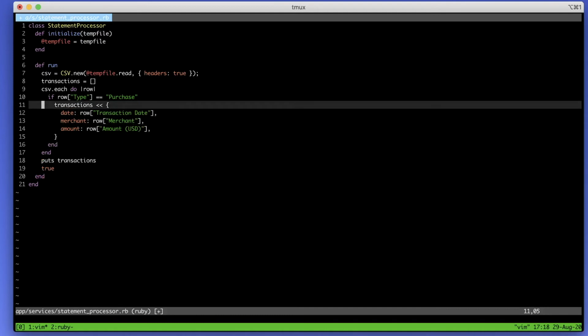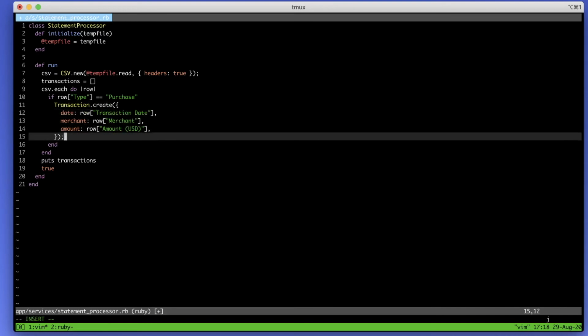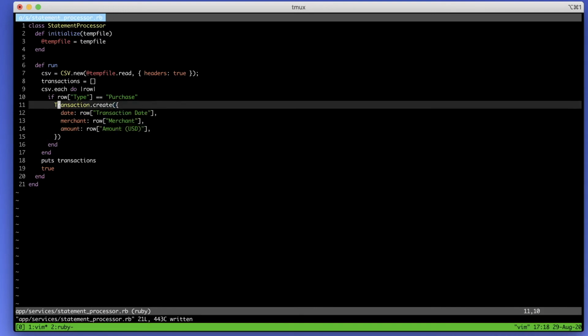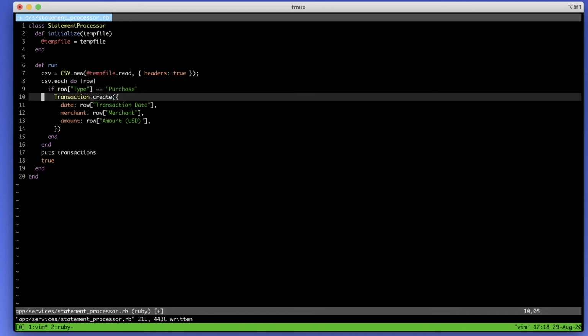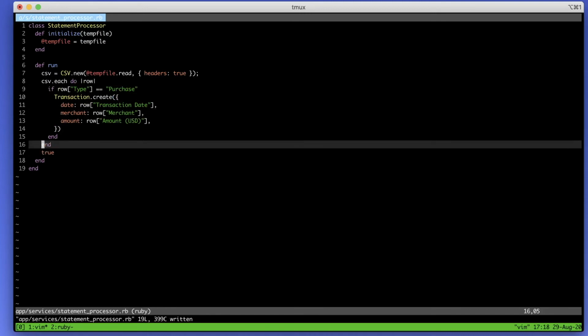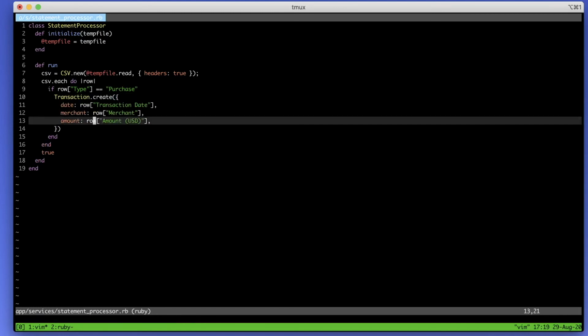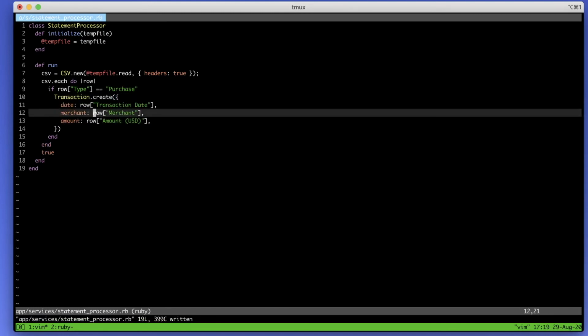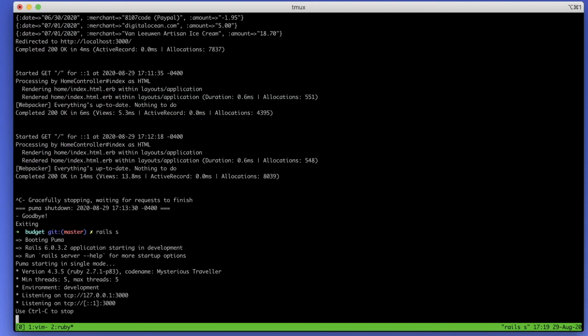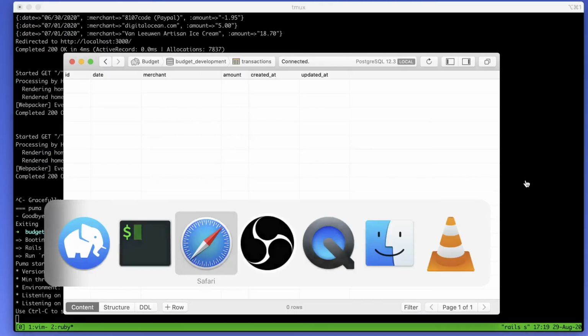And so actually, we want to save these transactions to the database. What we can do is just say transaction.create and actually just put that up here. So we can remove this transactions object. And we can create our transaction right in line. And let's run this and see what happens.